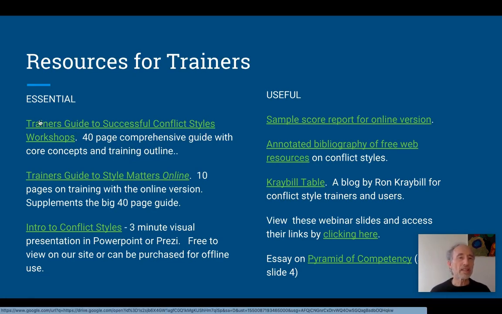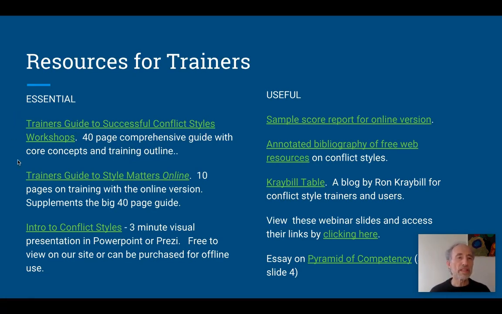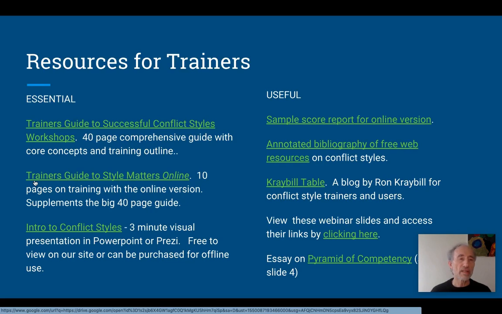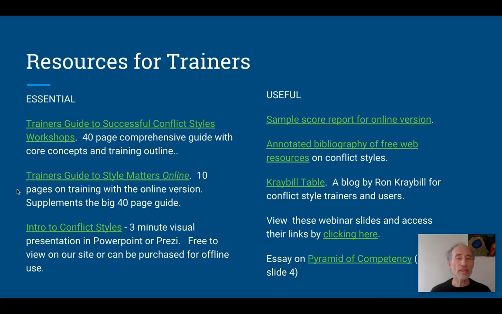However, I wrote it before we did the digital version, and so the next guide, the Trainer's Guide to Style Matters Online, is much shorter. It's just 10 pages. It assumes that you have access to this first one, but adds an outline for how to do that in around using the digital score report as a basis of a workshop.